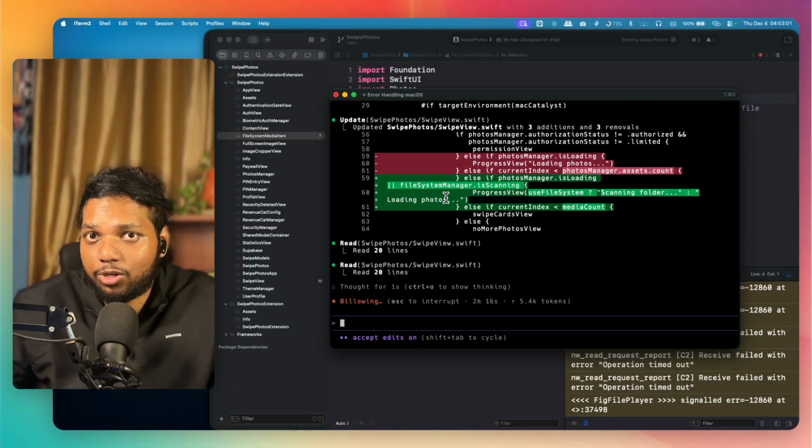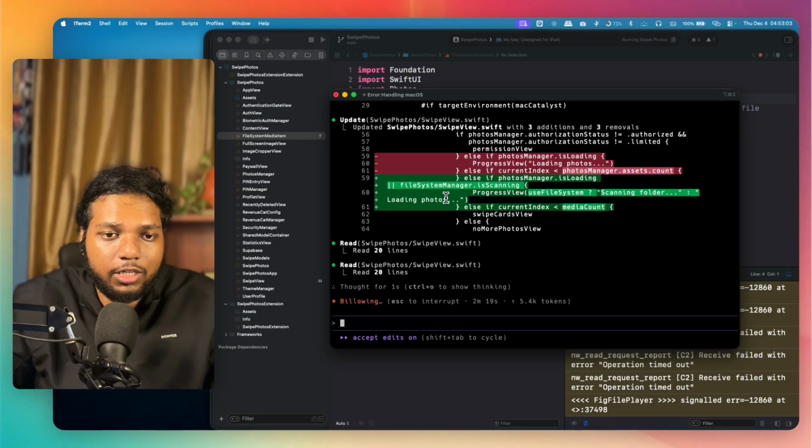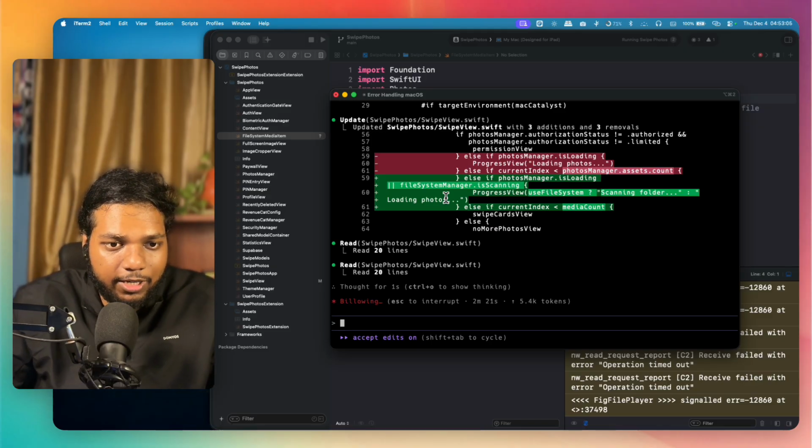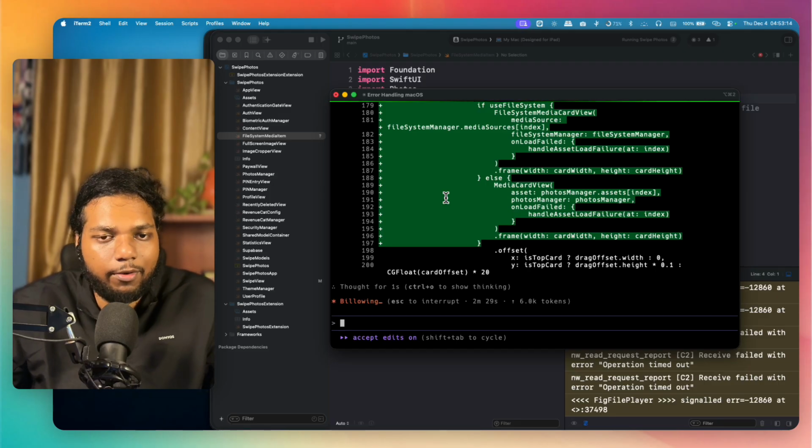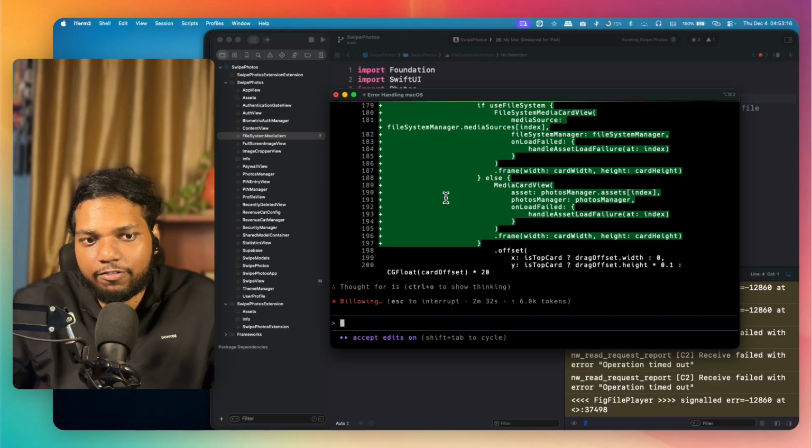This is how the raw coding works. This is how I work when I'm building the iOS application, and this is the easiest way to build any iOS application using Swift. You can just do feature by feature requests, and you can ask Claude Code to build it for you.